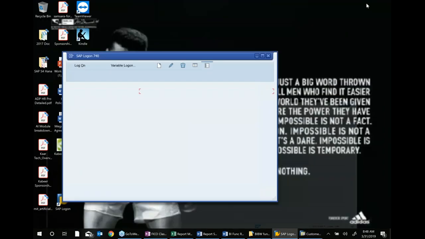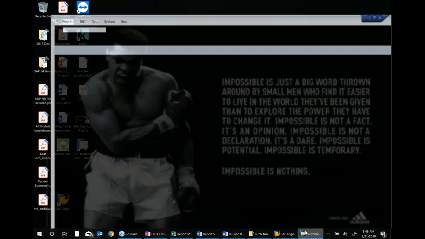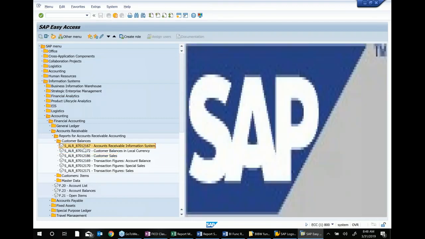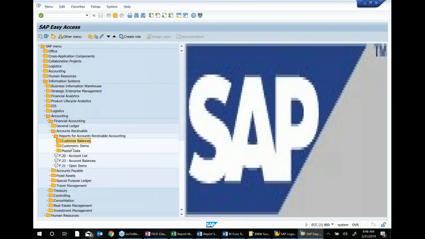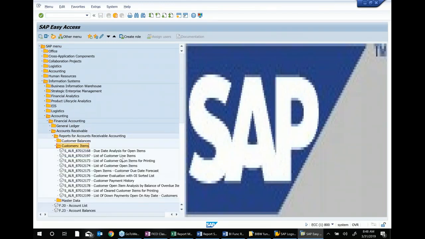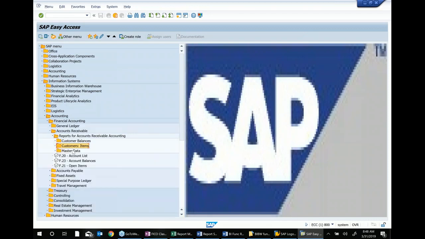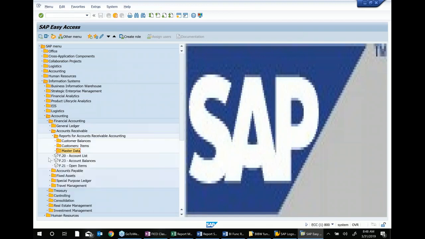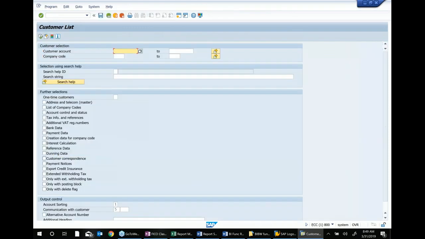I have just shown you one example of a report. One of the things each one of you should do is run all these different reports. This is customer balances. This is the customer line item list. This is the material master. There are other reports with the master data. It's a simple report. You just run it with different parameters. Account list. So this is the list of accounts. AR account list, where you can put in different selection parameters.